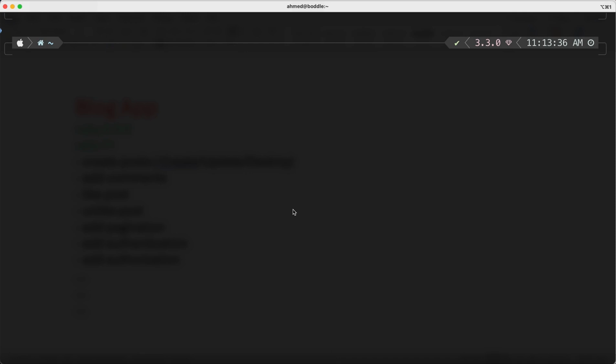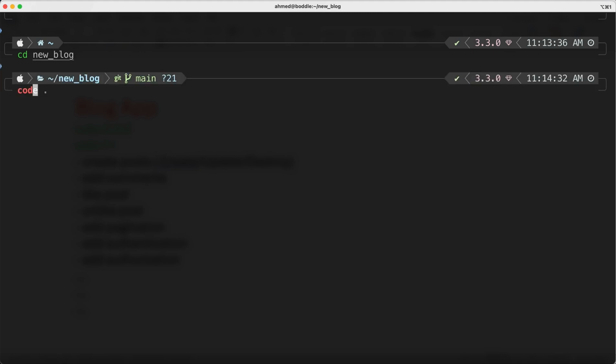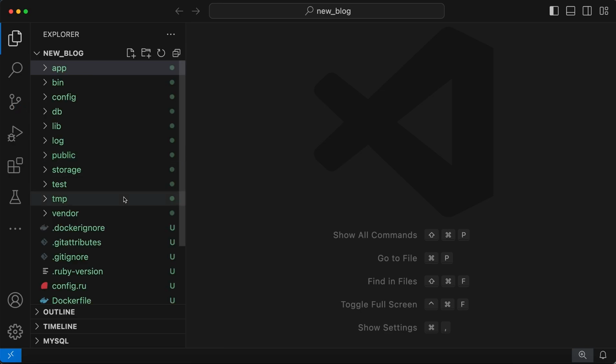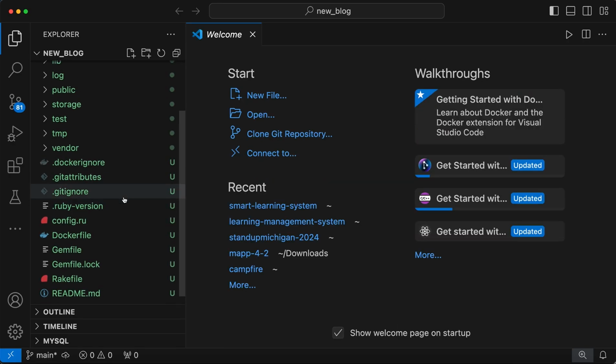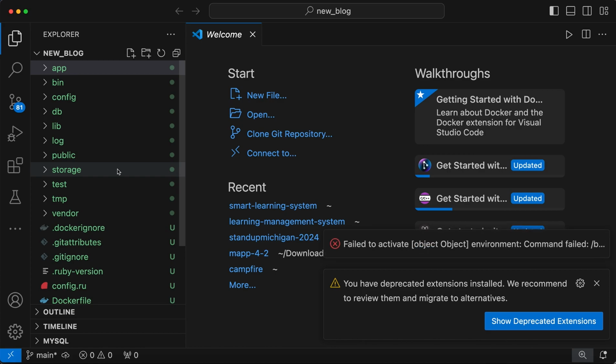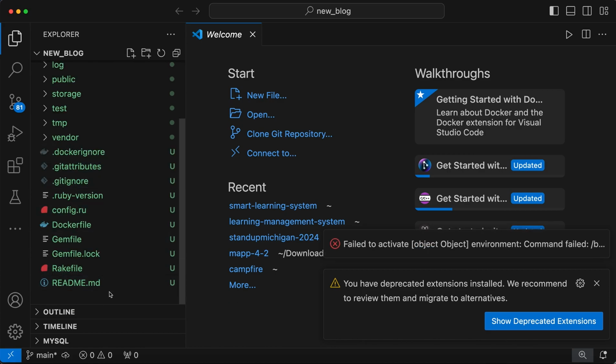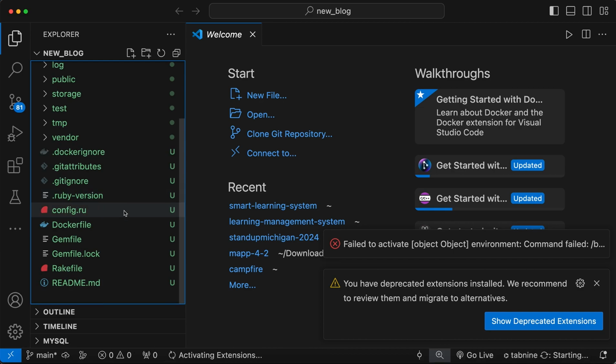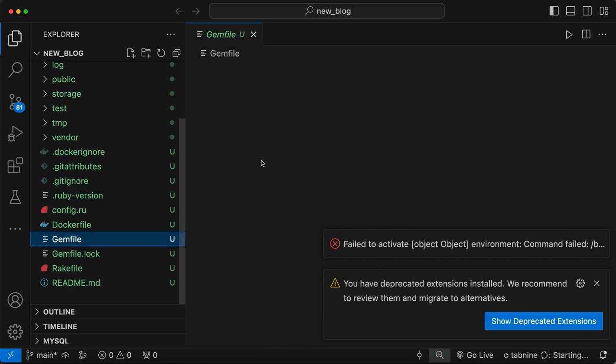Let's go to the terminal and open the project, cd into new blog and open it in the VS Code. Okay, so these are the default files and folders that are created. We did not add anything yet. So the most important file is this Gemfile.